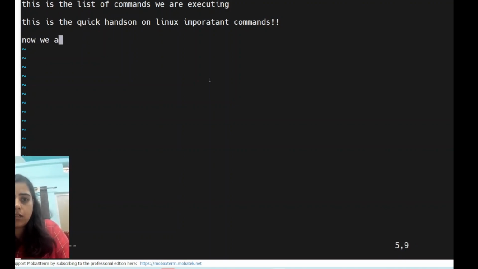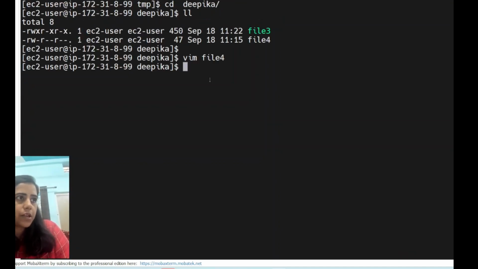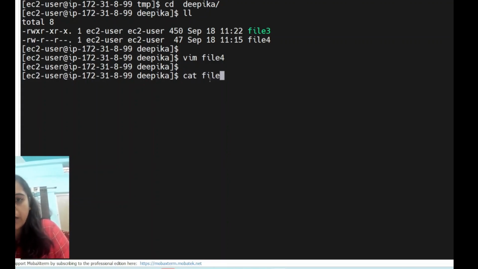Now we are happy to see so many live commands, right? And now I have made the changes in this file, as you have seen. Now suppose I want to grab that particular word. I don't want to see this complete file, because it might have 5,000 lines of code.